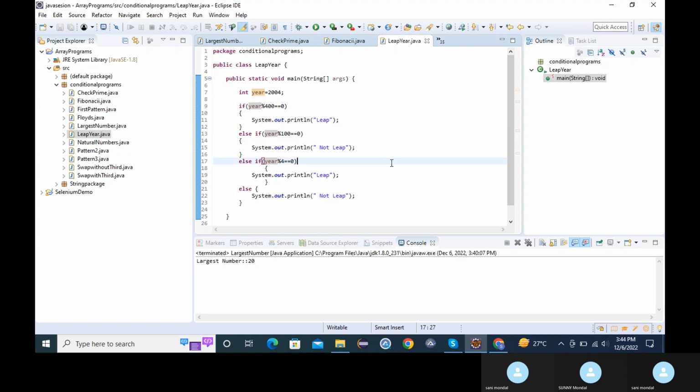Okay, fine. So what I was saying, like 2004. This will definitely not be divisible by 400, so this will become false. Now here it will check whether that number is divisible by 100. Again, it will not divide, so here it will come. It will check whether it is divisible by 4. Yes, it is divisible by 4, so this is a leap year.